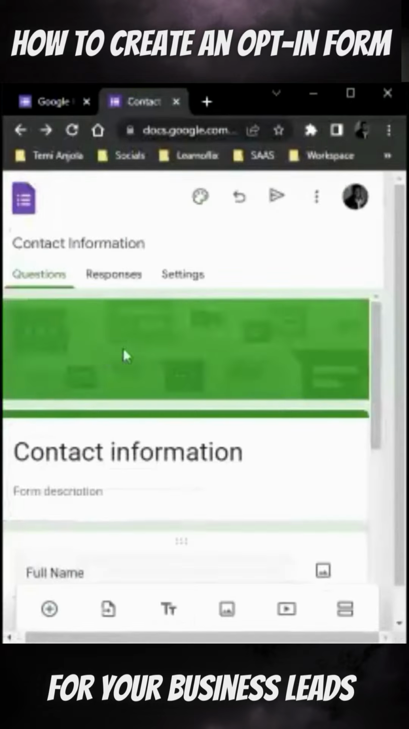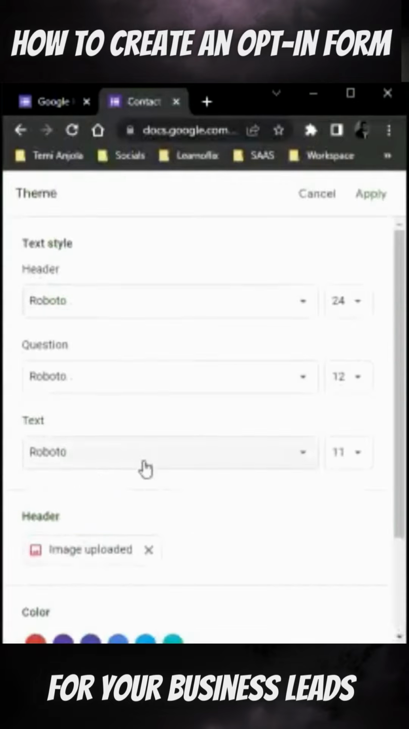Most times I like creating a banner. This space is for a banner concerning whatever you want to do. So most times I like putting something there, but if you don't want to, you can leave it blank. For you to put something there, you click on customize, then you go to header. You see image upload. You choose the kind of image you want.